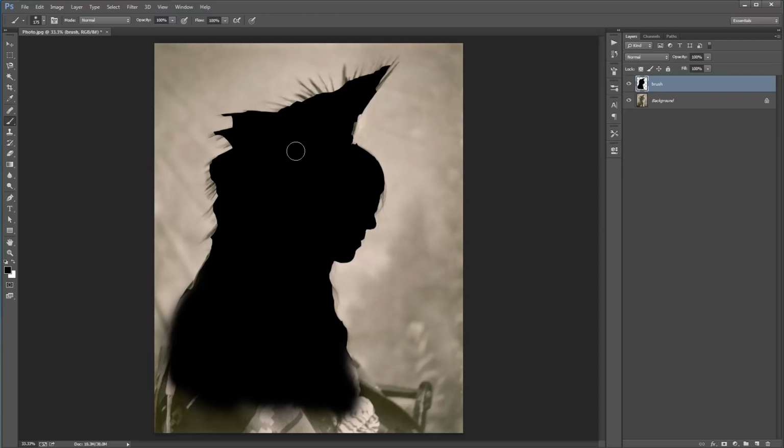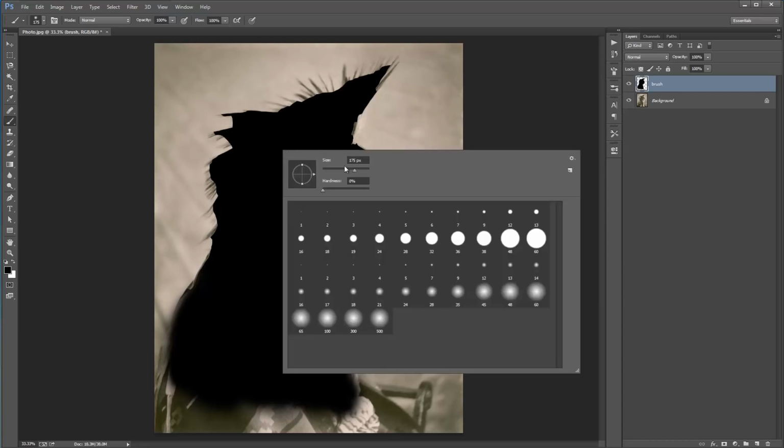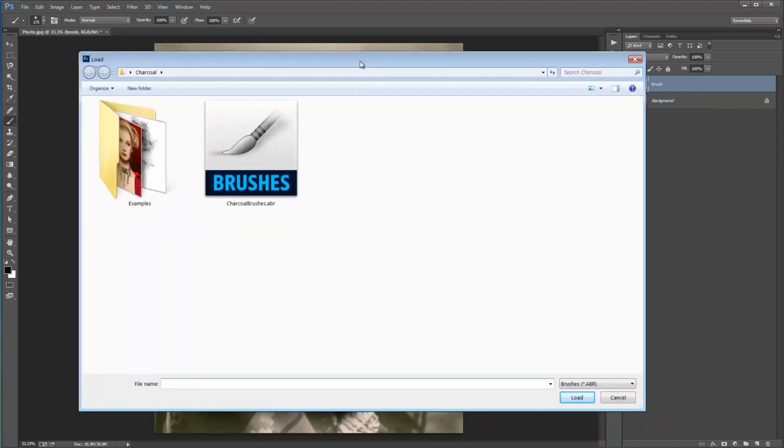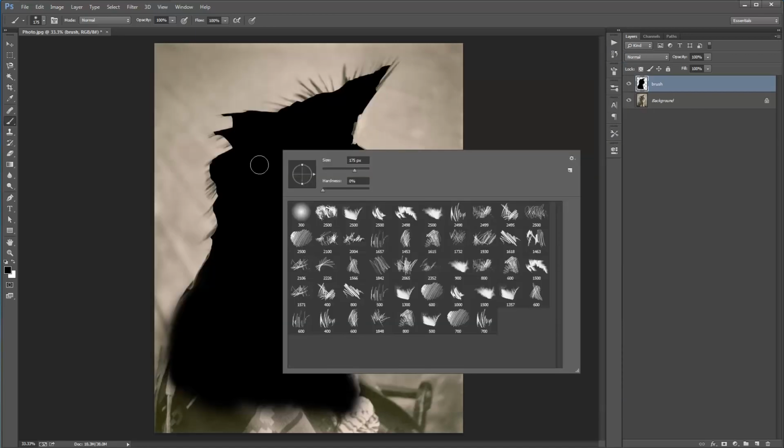I'm going to right click anywhere over the canvas here. I'm going to select this little icon and go to replace brushes. And I'm just going to select the charcoal brushes.abr. It's included in the download. And you'll see all the charcoal brushes will appear in your brush panel now. Okay, so that's all set up.